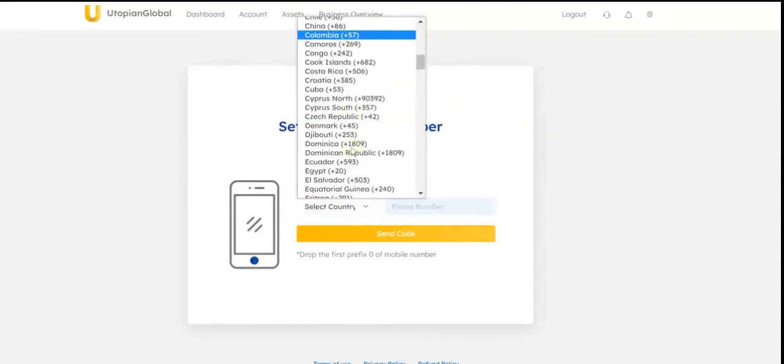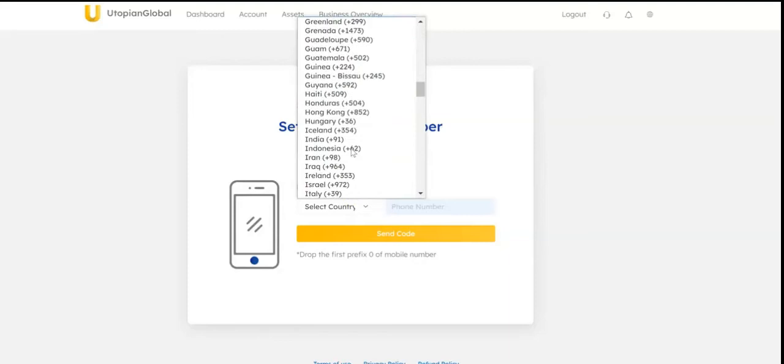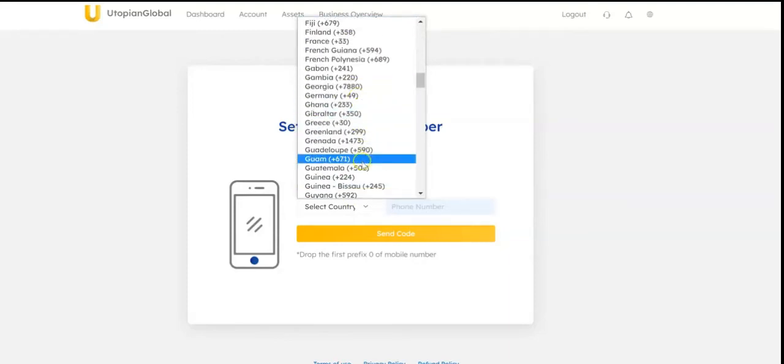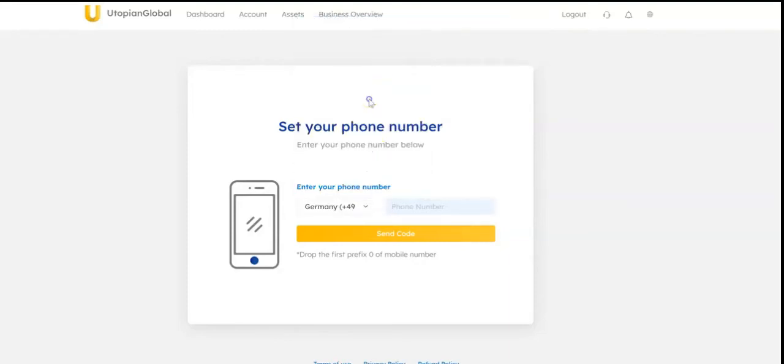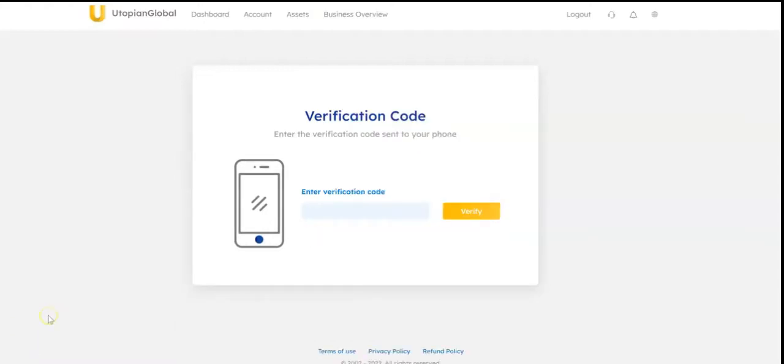I'm going to select here Germany. See where we find Germany, and I'm going to enter a German phone number here, and I'm going to click Send Code. I now received my verification code, which I'm going to enter right now.